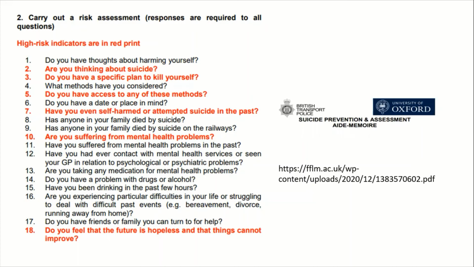who may come across someone who is suicidal, so British Transport Police, who may come across someone suicidal on the tracks. And these are the sort of questions that people can ask. So you don't have to be a qualified medical professional to ask these. And if you do all 18 of these questions, you will have a better idea of somebody's risk of suicide and self-harm compared to if you just do a few of these questions. So I won't go through all of them, but the main questions are the ones that are highlighted in red.